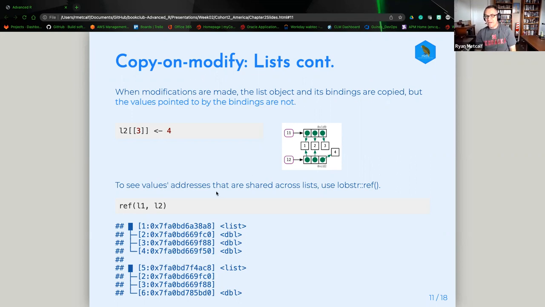Okay. To save value addresses that are shared across lists, use the lobstr::ref option. And without touching the mouse, what I'm wanting you to focus your attention on is the bottom half of this slide where we call lobstr::ref, and then we're putting in parentheses objects L1 and L2, named objects L1 and L2. What we have is this tree output of those memory allocations.